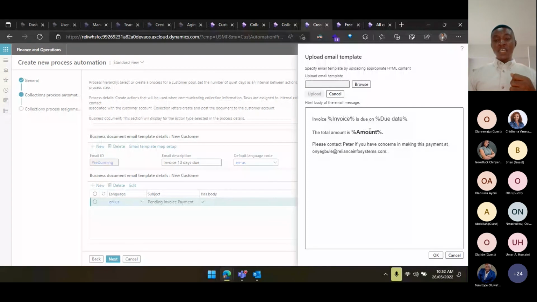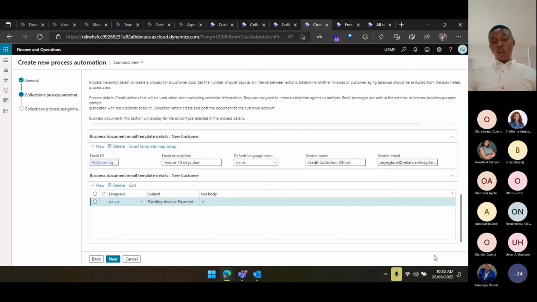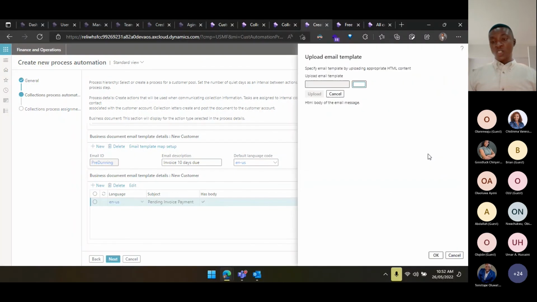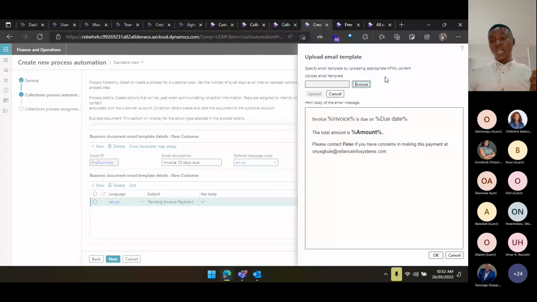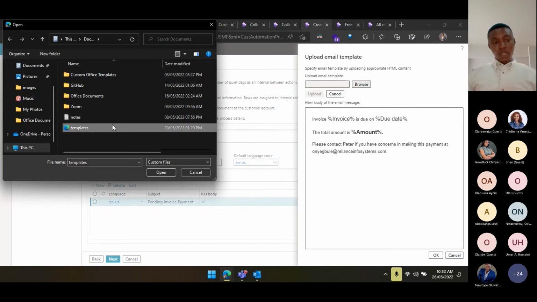So you can see here, the content of this email to get to the customer is: invoice, the name of the invoice is going to be due at a particular date, the date that the invoice is going to be due, then the total amount that is due, and who to contact when you want to make payment. I'm good with this. I click on OK. Of course, if I want to edit it as well, it's just an HTML content. I can go ahead and browse and edit it, so I can show you how that is.